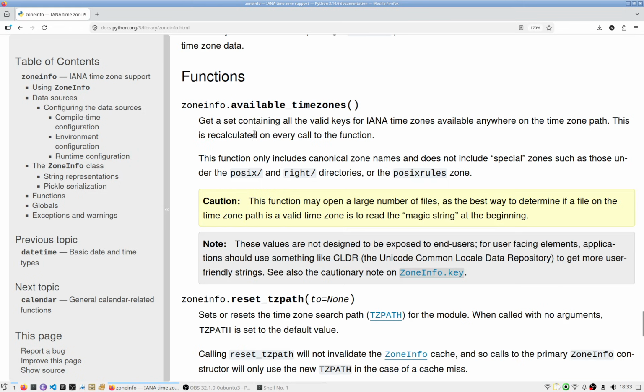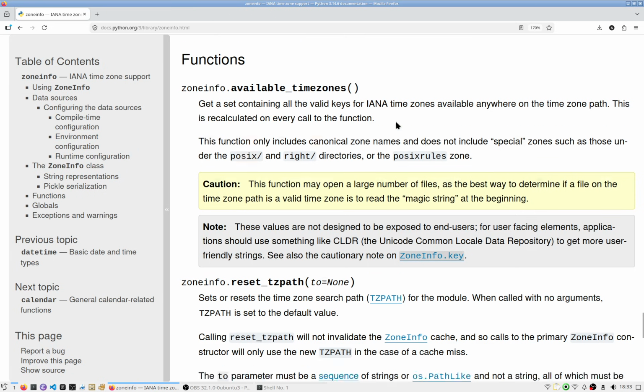Okay. Then the function on the object is available_timezones. Get a set containing all valid keys for IANA time zones available anywhere on the time zone path. This is recalculated on every call to the function. This function only includes canonical zone names and does not include special zones such as those under the posix or right directories or the posixrules zone.